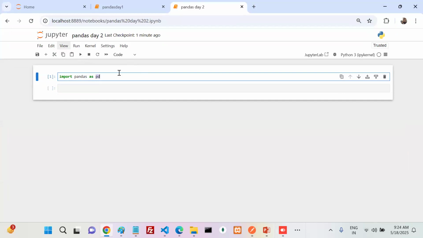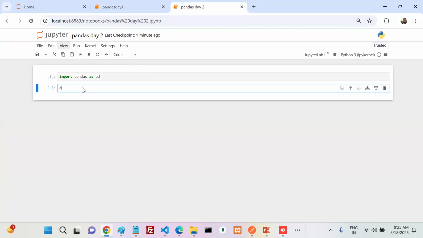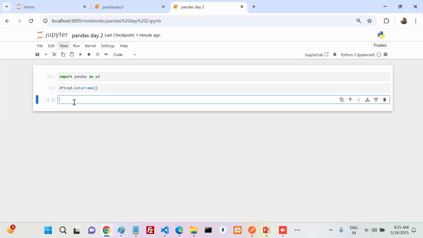Okay, so my pandas is already there. From this, I want to take the data frame. So you can create the data frame. Once you have created the data frame, now you can read the data from the CSV file. So df1.read_csv. The file name is house_price.csv.